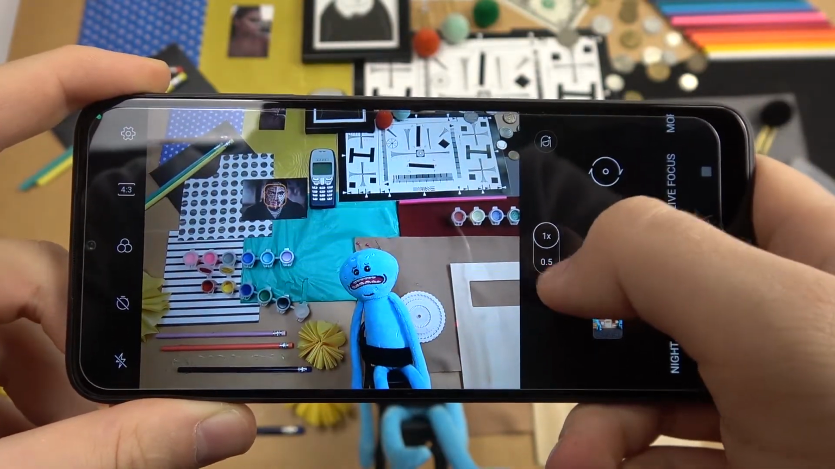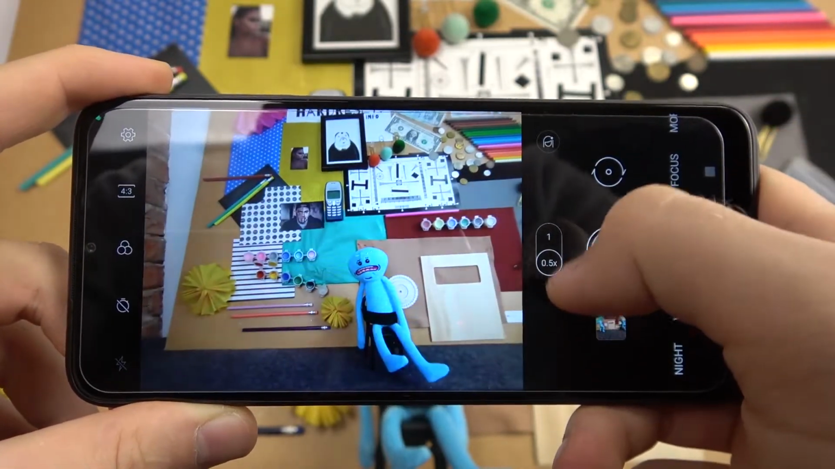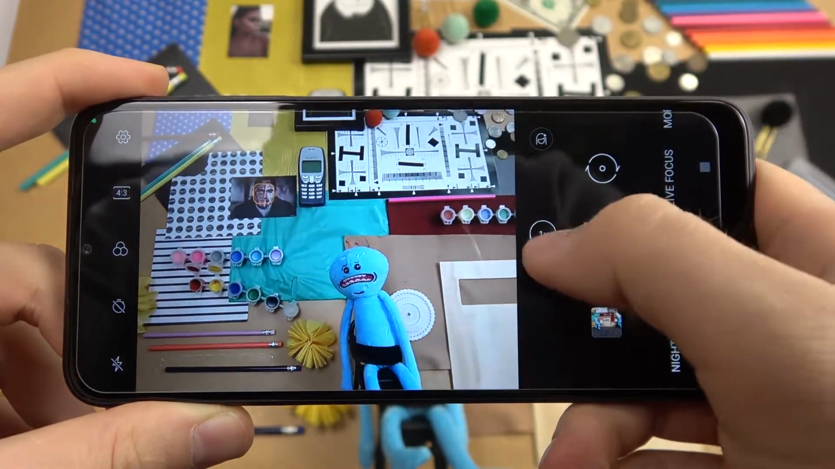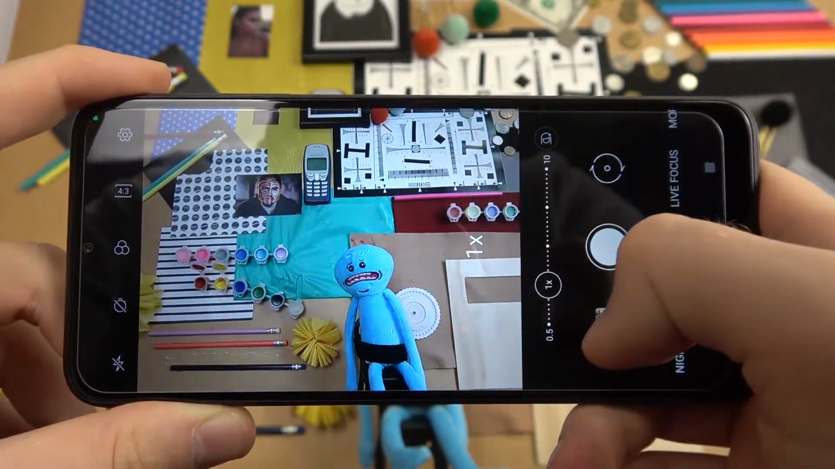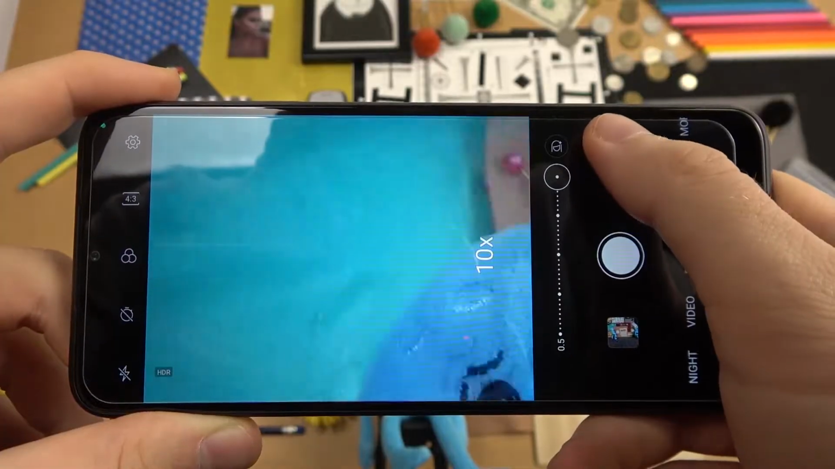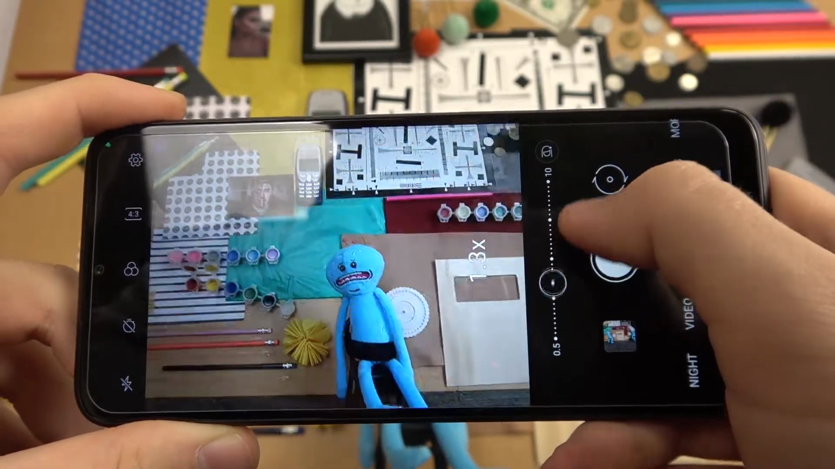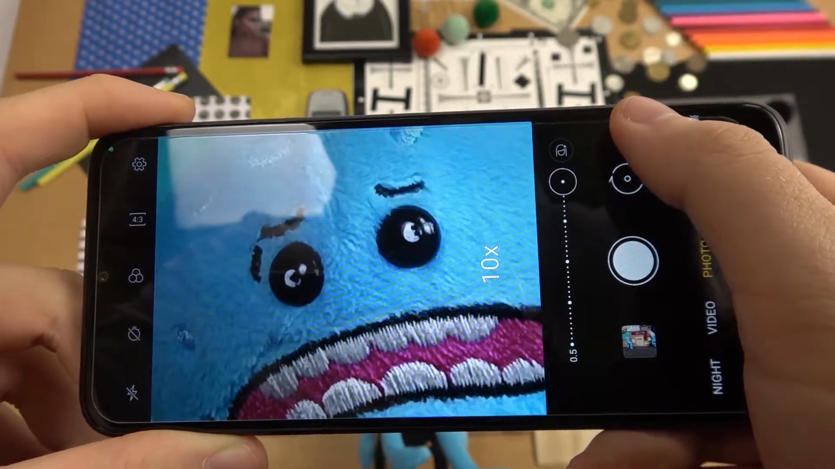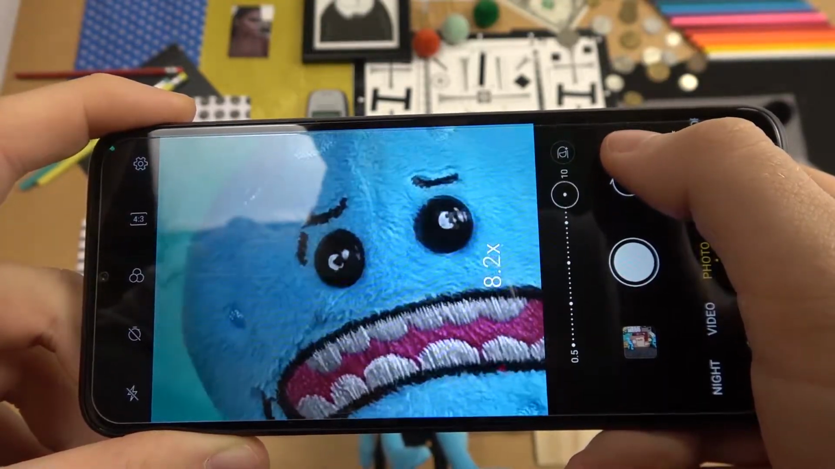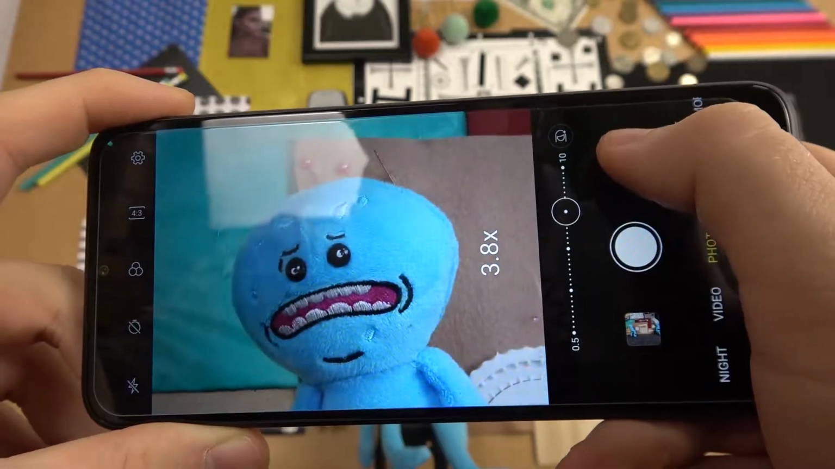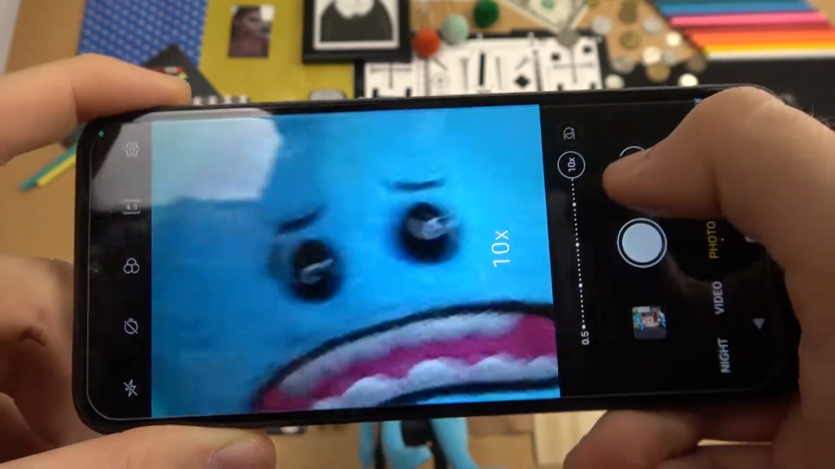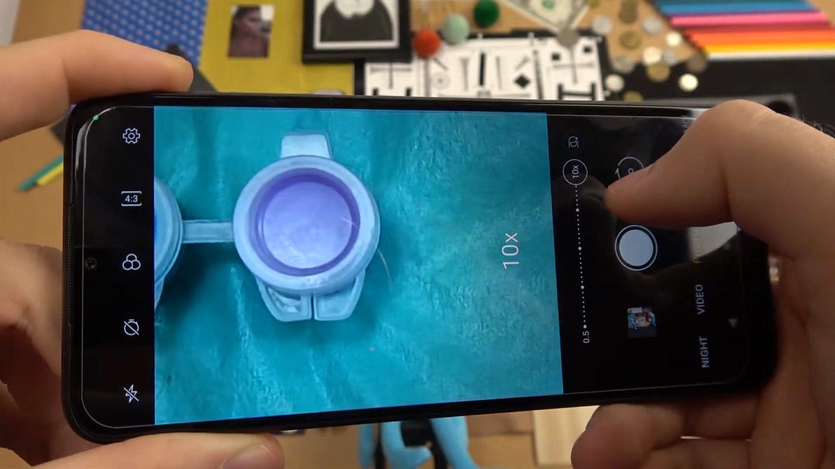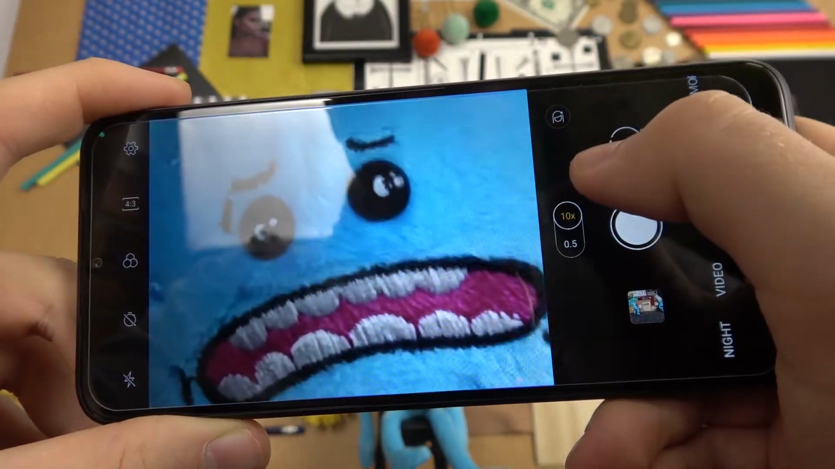You can also use the zoom feature, so we can go between ultra wide lens and the normal lens. Also, when you click and hold the selected preset of the zoom, you will enable this slider so we can zoom in to the 10 times. And as you can see, the quality of this zoom, it's really good. I'm honestly surprised with the quality of this zoom. Take a look. That looks really sharp and with a lot of details actually.